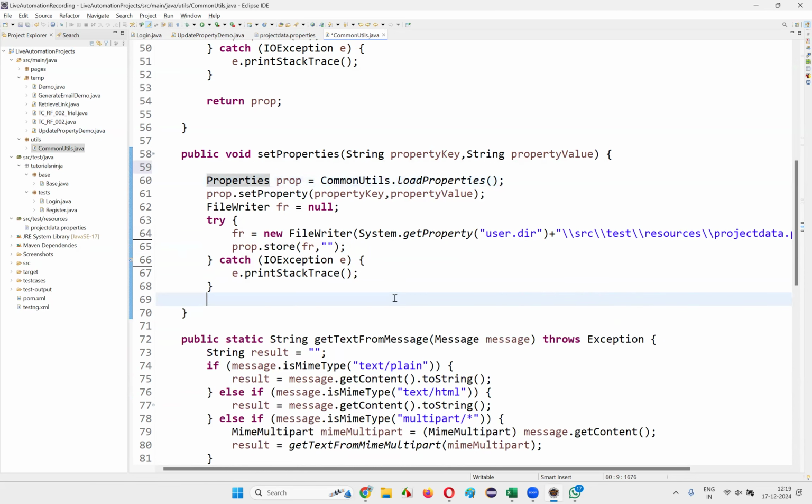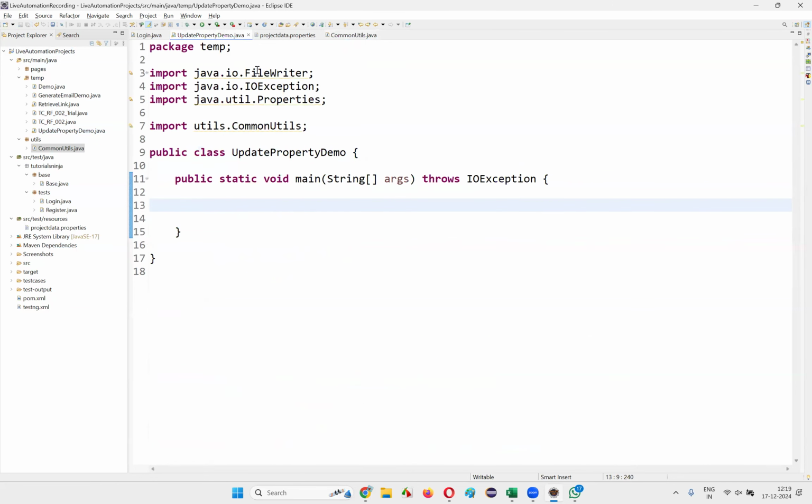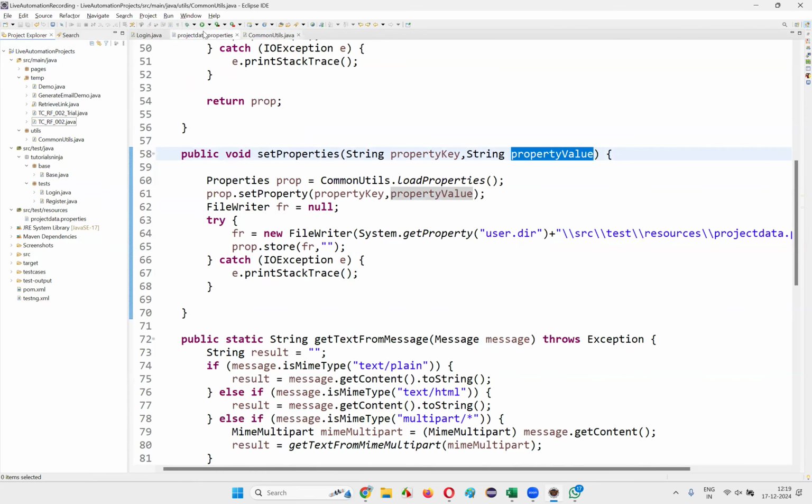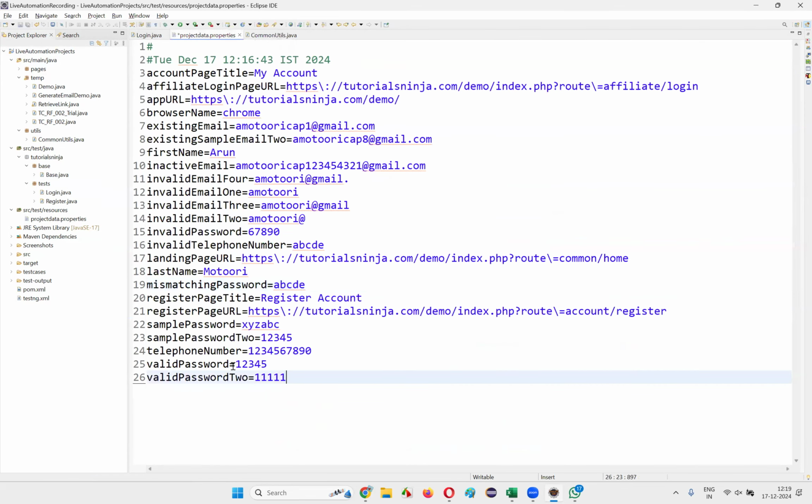This will set the properties now. I just need to call this method and pass the property key and property value, and the property will be set. I don't need this now. Delete this file, I created it only for experimentation purposes. And now to set all this stuff, here 1 1 1 1 1 and 1 2 3 4 5 is there. Let's see what will work now.